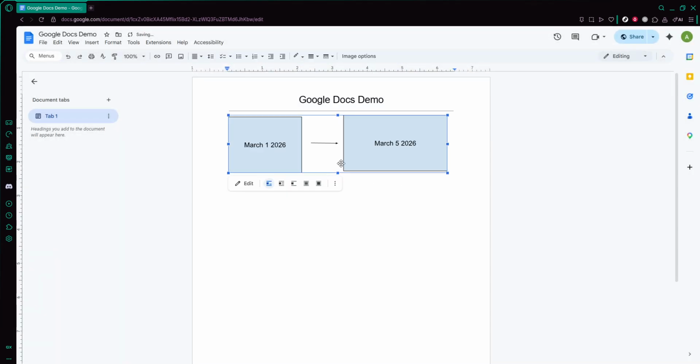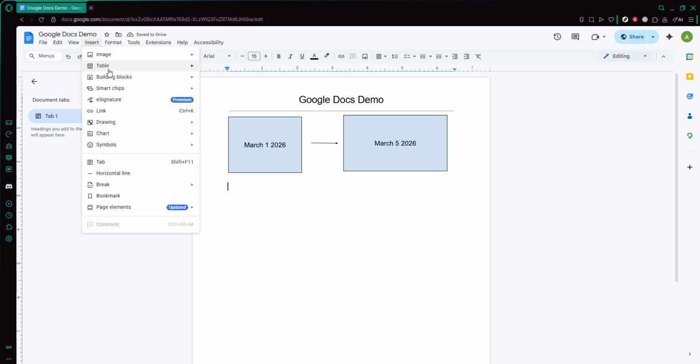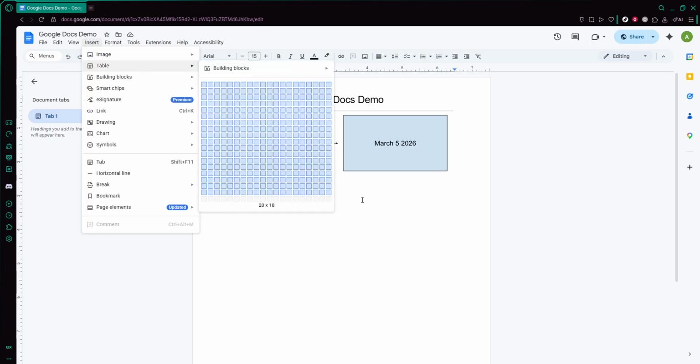If you prefer a more structured layout, you can instead insert a table from the Insert menu and use each cell for dates and events in sequence. But the key idea is the same. Enter your dates in order, add short descriptions, and format them so they're easy to read. That's all there is to it. With just a few steps, you can create a clear, organized timeline right inside Google Docs.